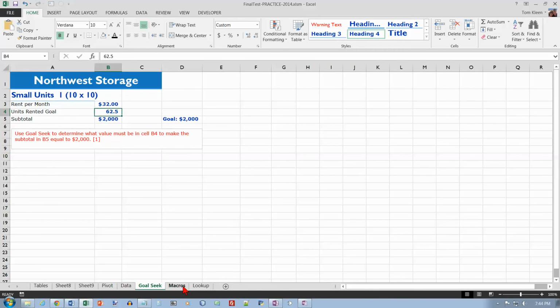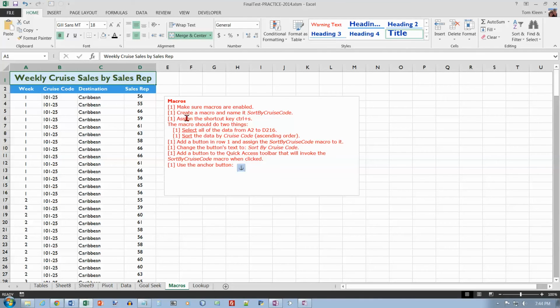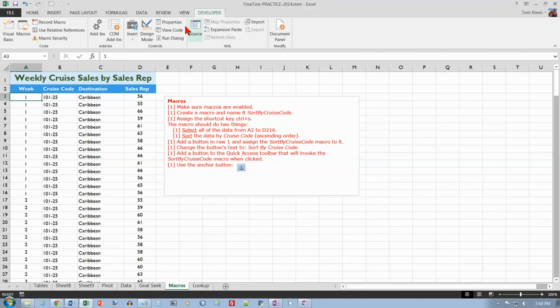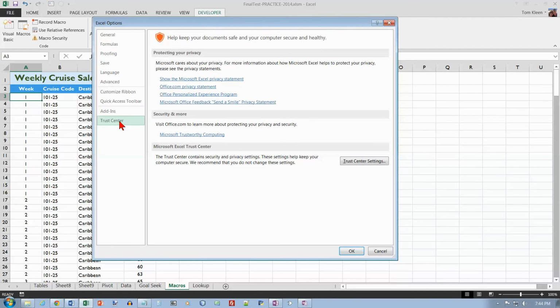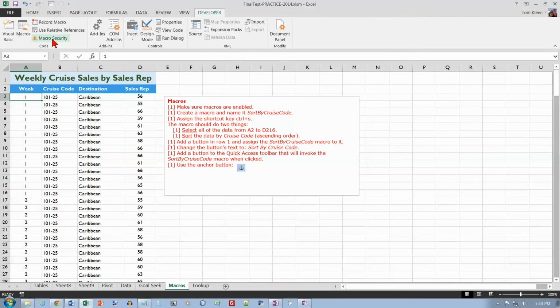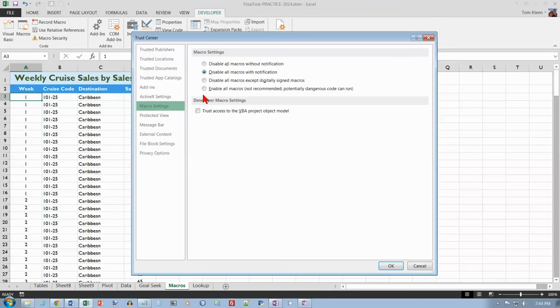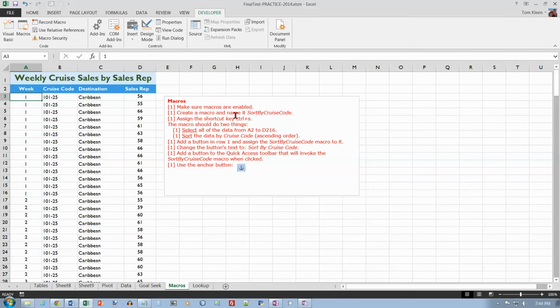Let's keep going. Let's go to our macros worksheet. It says make sure macros are enabled, so let's go to our developer tab, and let me see, we need to go to our file tab here and go to options and go to our trust center. And actually, no, I don't think we need to go there. I think we can just go to macro security here. I think it'll take us right there. And we want to enable macros, so click on that. Click on OK.